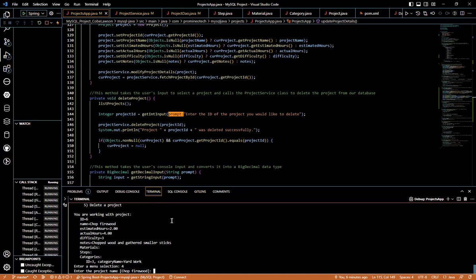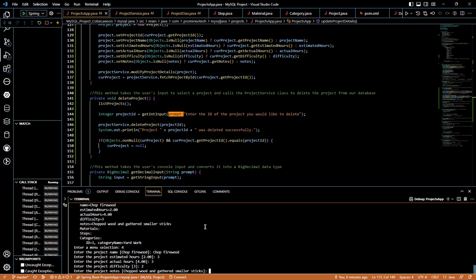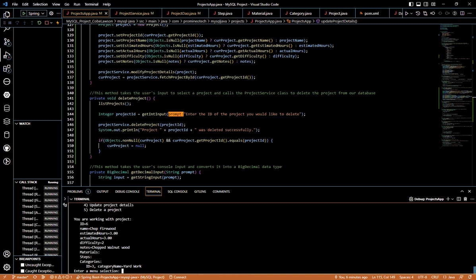We'll keep it as chop firewood, but let's change the hours from 2, as you can see there, to 3. Actual hours from 4 to 3 as well. Difficulty, we'll drop that down to 2. And for our notes, we'll say we chopped walnut wood. Why not? And boom. Changed over to 3, 3, 2 and chopped walnut wood. Kept our category the same.